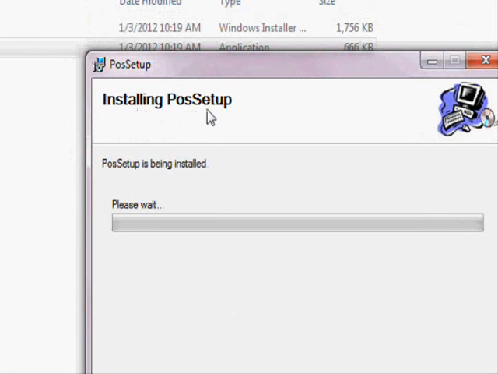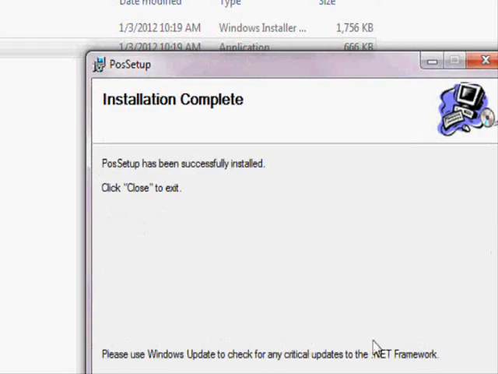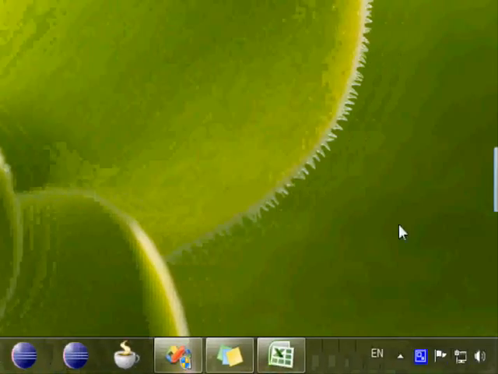Okay, you can also see that this is installing POS setup. I forgot to change the name for that. We're gonna fix this in a minute. Give it a yes. Come on. And we are done. Close.